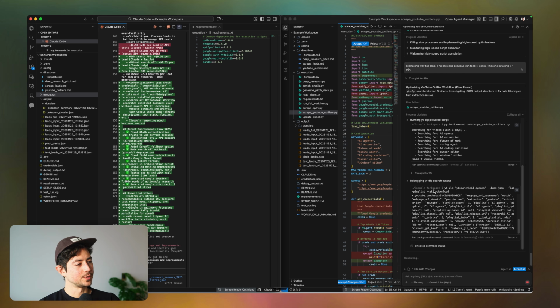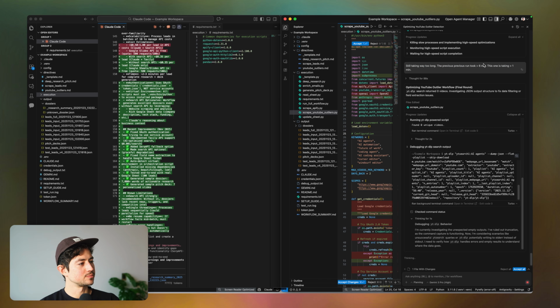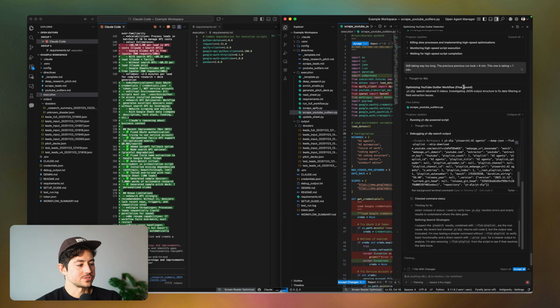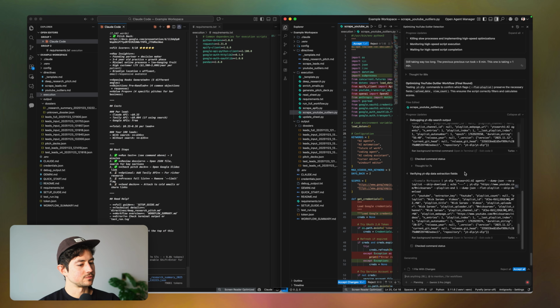Meanwhile, over on the right, it looks like we're not using Apify anymore for time reasons. I said that, hey, this is still taking too long. Previous run took 6 minutes. This one's taking around 1 minute. So it's just finding a faster alternative. And looks like it fixed whatever its issue was.